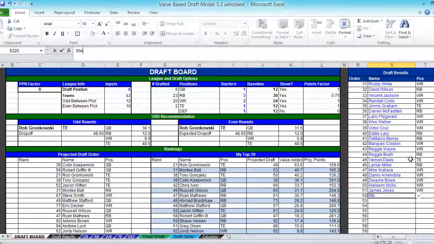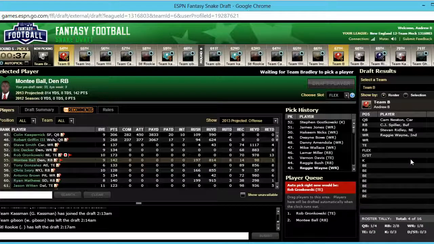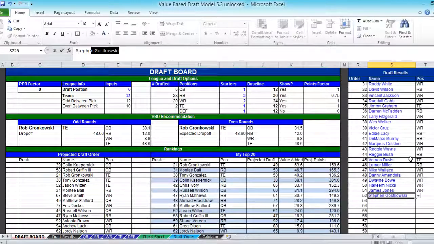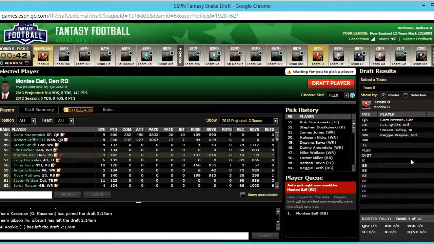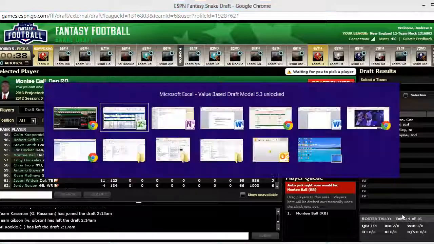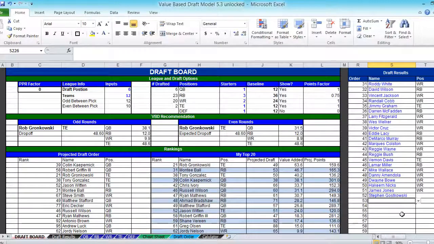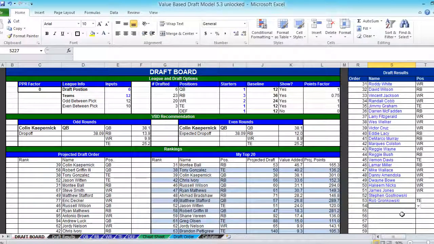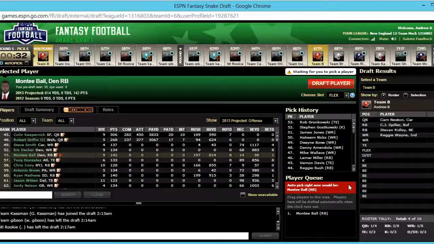because, wow, I'm not even going to trust those names. And someone took him just before me. So I made a huge mistake. And hopefully you won't make it as long as you have this tool. I'm going to draft Monte Ball. Oh, sorry, then Kaepernick. This is an error on my part.